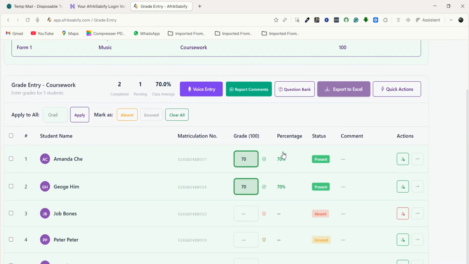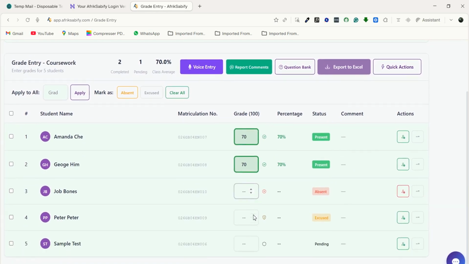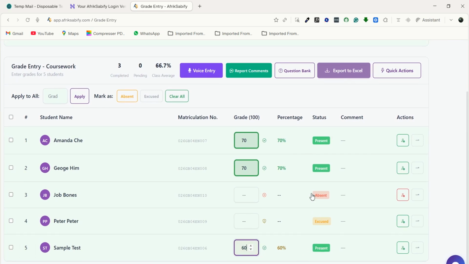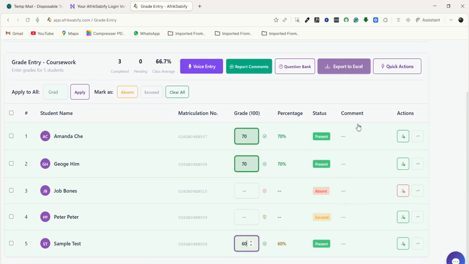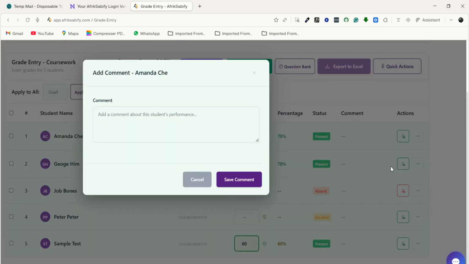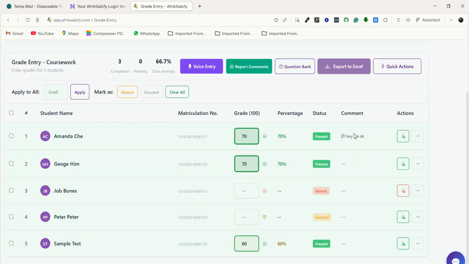And in here, I'm going to show you how you can also manually input the grades. You can just click here and you add the grades. And we have the different percentages, and we also have the comments. For us to add a comment here, just come here. We have this quick action here. Click on it and you're going to see where you can add a comment. Click on add a comment and you say, hey, okay, and save. So this is the comment we just added.